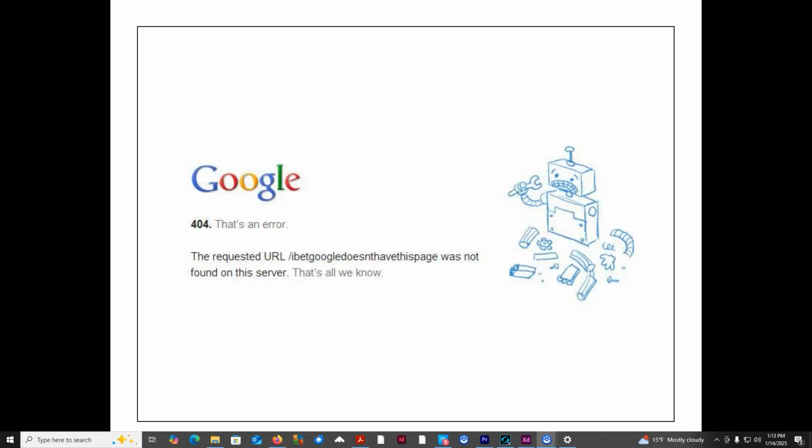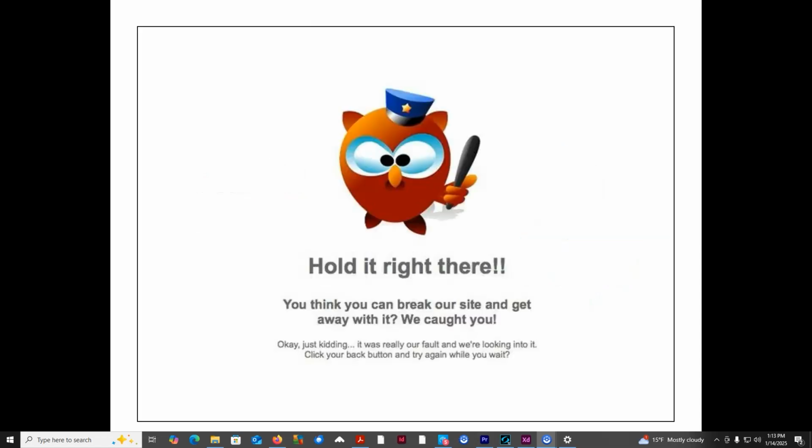So it leaves the page like that, where you can be very creative and create error pages on its own. It says, hold it right there. You think you can break our site and get away with it? We caught you. Okay, just kidding. It was really our fault and we're looking into it. Click the back button and try again while you wait.